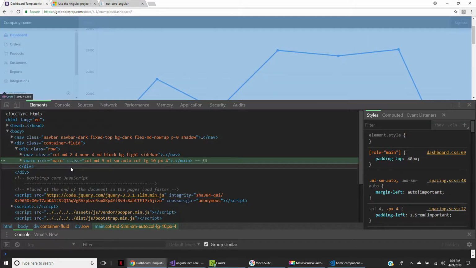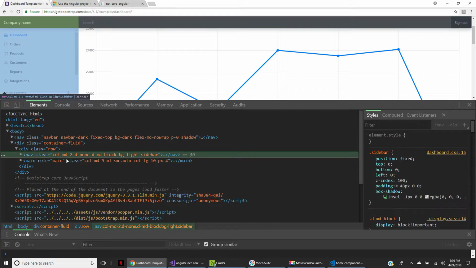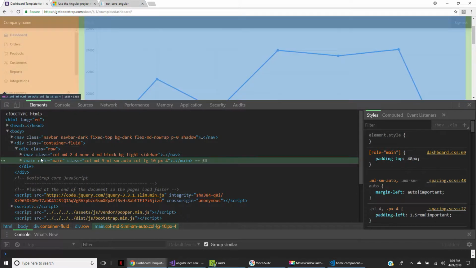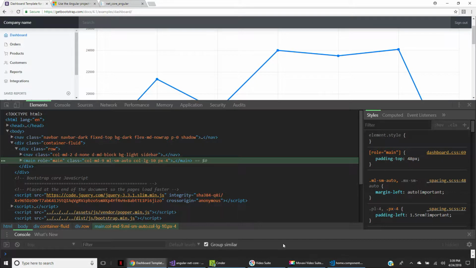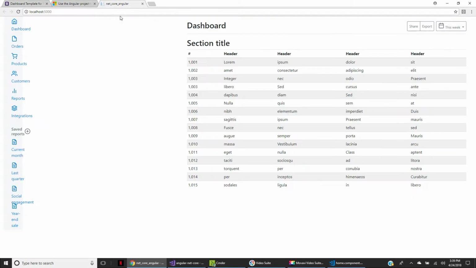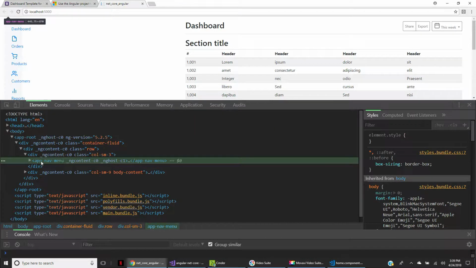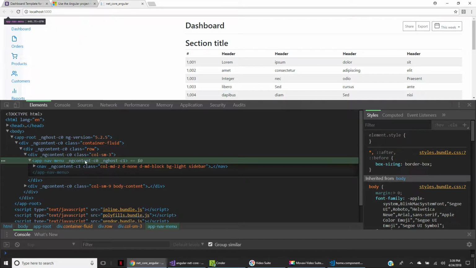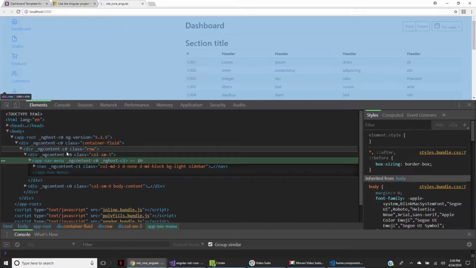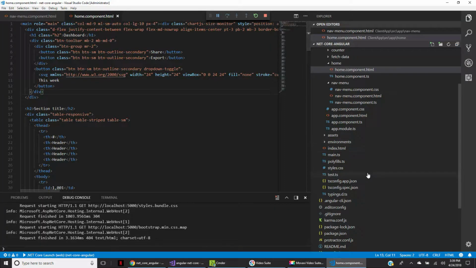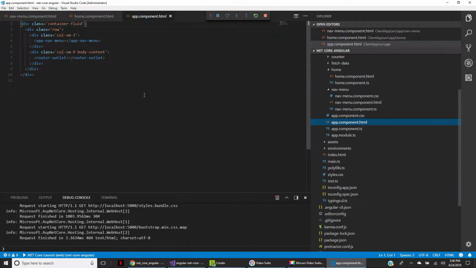So we can come back over here and see that these two elements here have this class on them. But in Angular, whenever the component's rendered, it renders the actual name of the component. So if we look over here, we can see app nav menu. So we're just going to transfer the CSS from this guy to the right place so it cascades down the page correctly. So to do that, we come over to our app component.html.